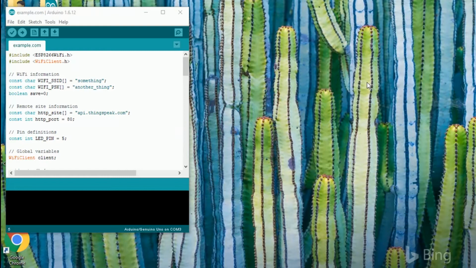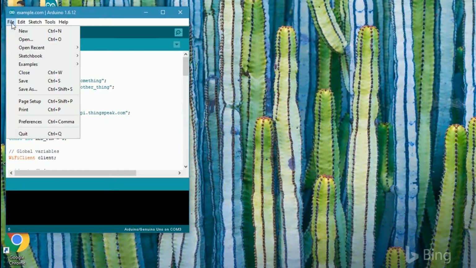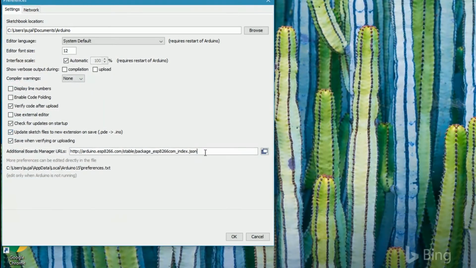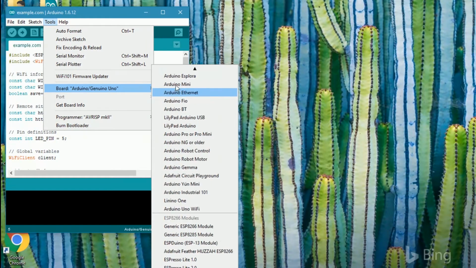Okay, now let's test the functioning of the module. But before that, let's understand a bit of the code. For that, open Arduino, go to Preferences and add this link to additional board manager URLs. Click OK. After that, go to Boards Manager.